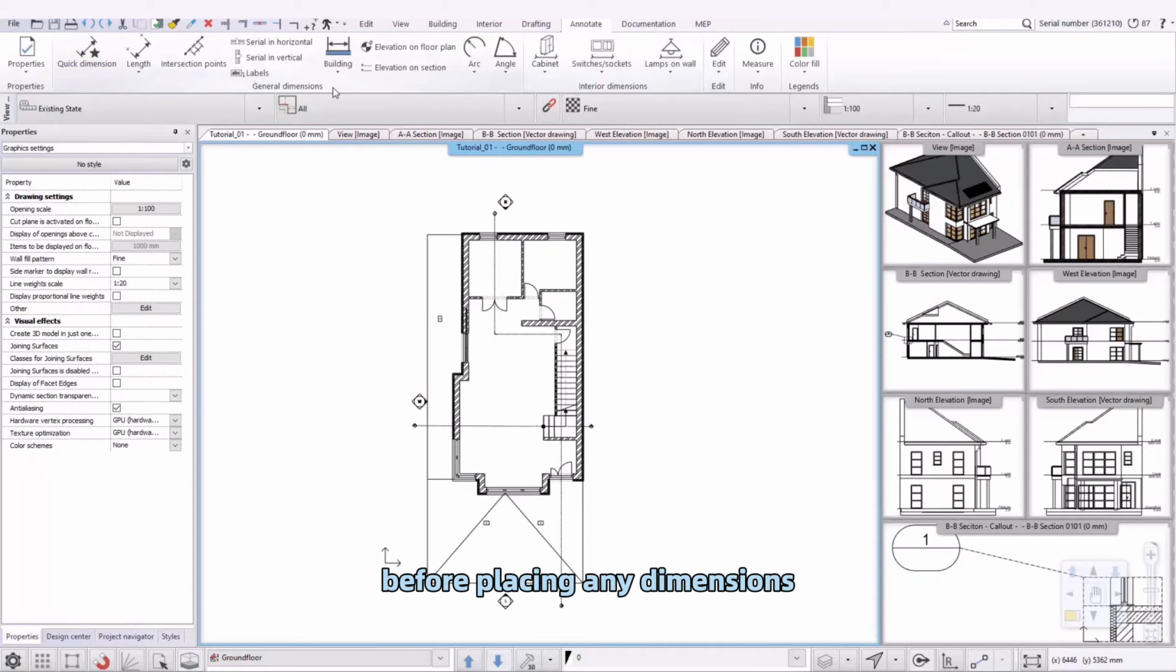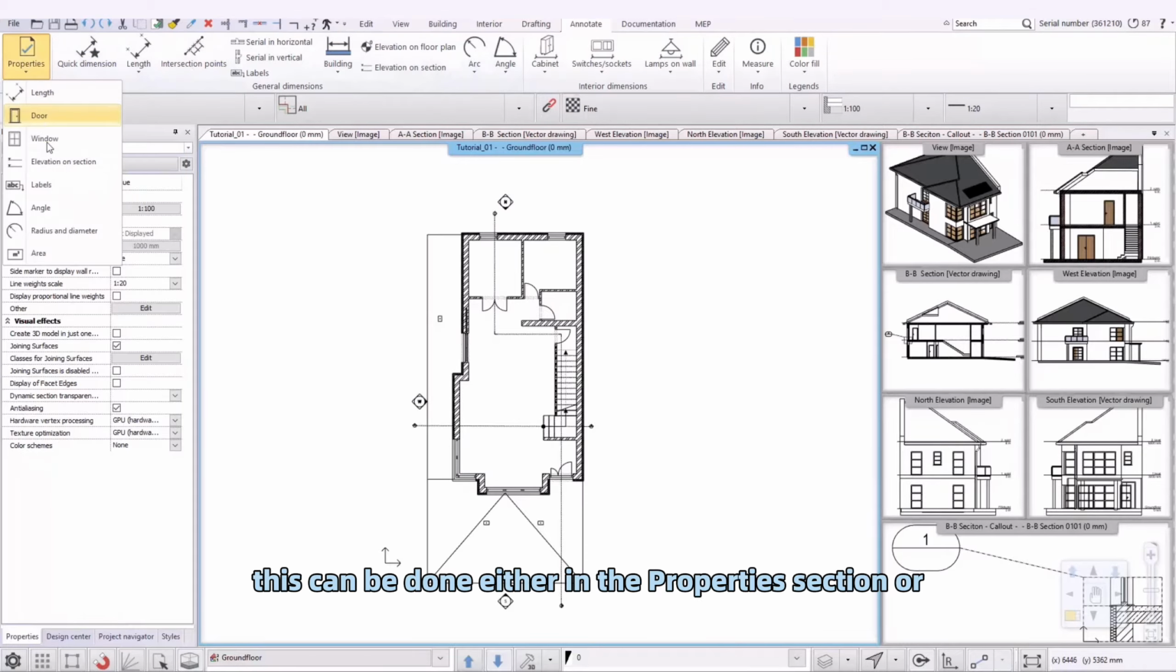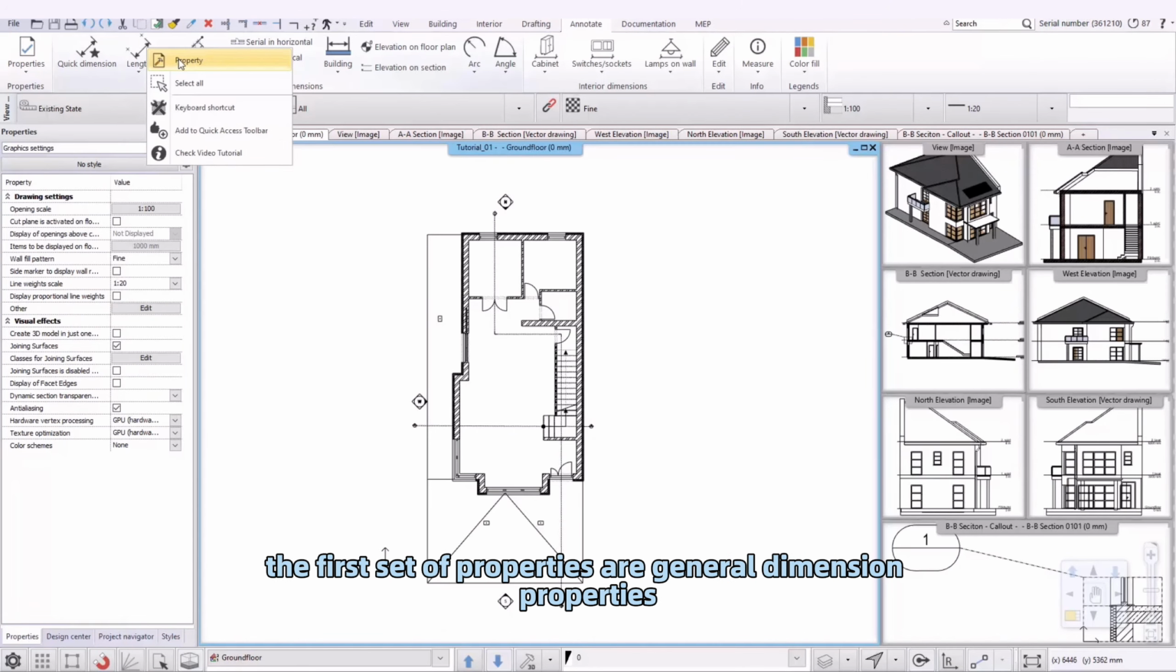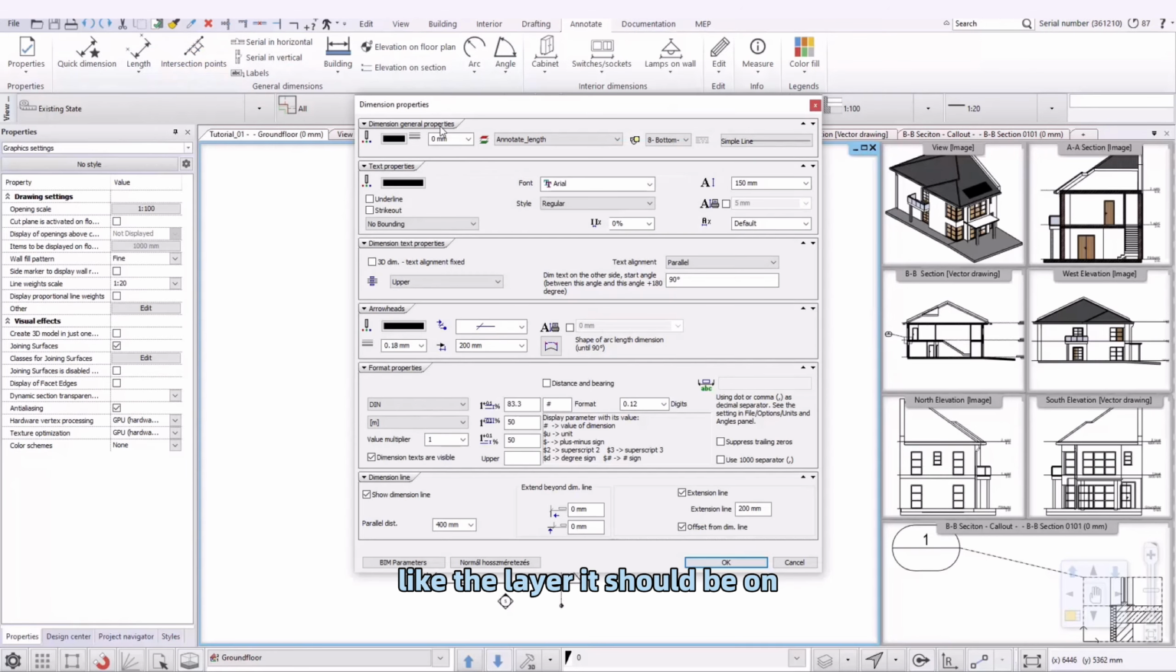Before placing any dimensions, we need to set their properties. This can be done either in the Properties section, or if you right-click on a specific dimension command, you can find the Properties menu where you can adjust the settings. The first set of properties are general dimension properties, like the layer it should be on, line thickness, and color. Next are the text parameters, specifying the font and size of the text, along with other settings.